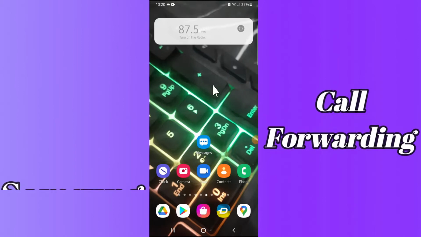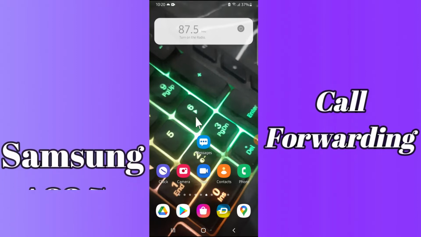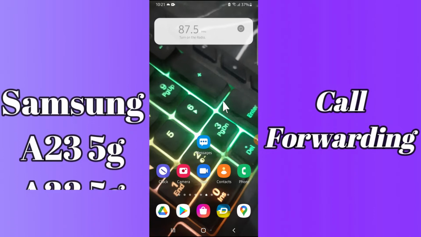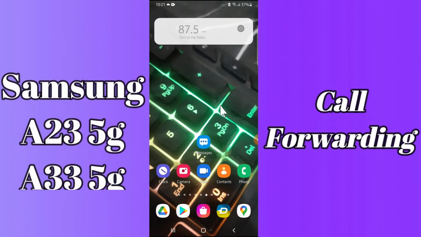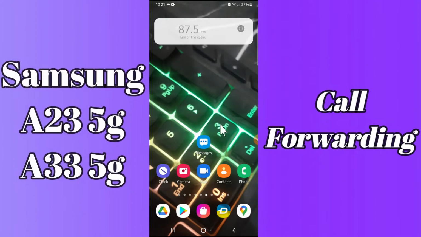In today's video, I'll be telling you how you can enable or disable call forwarding in your Samsung A23 5G and A33 5G. So if you want to enable or disable call forwarding in your device, you have to follow a few steps which I'll be sharing with you in today's video.